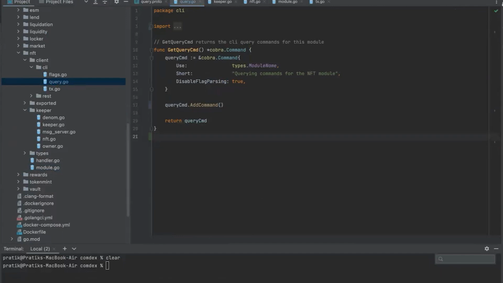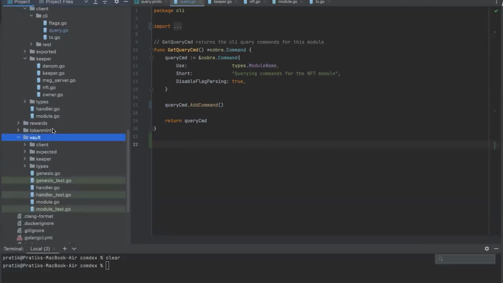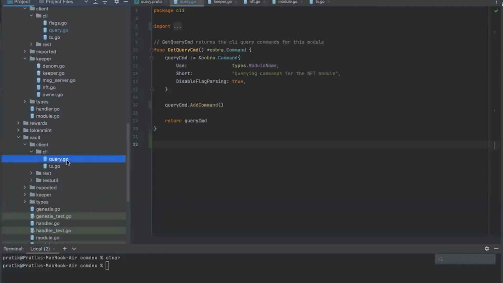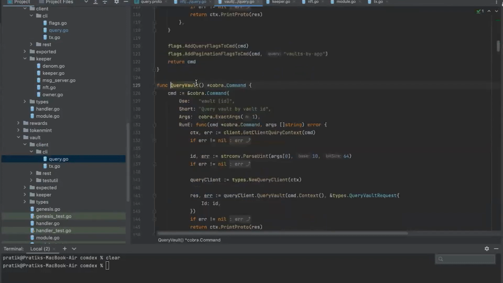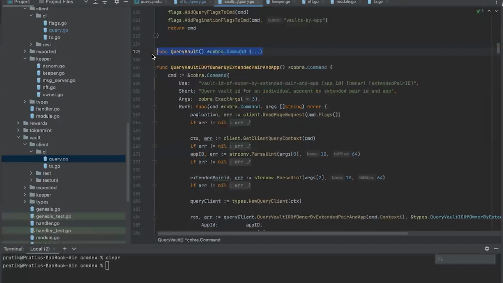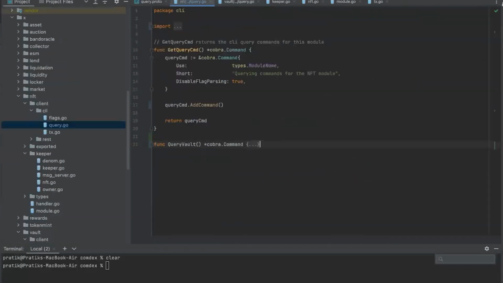For creating functions, there is a tough way to do things and an easy way. The easy way is to simply copy other queries, tweak the functions, and write our own custom messages to get our work done. Alternatively, we can create the function from scratch and understand things, but I don't think we have that much time. So I'll go to another module, for example the Vault module. In client, if I see query.go, we have QueryVault. We'll copy this function, see how it's structured and written, and paste it here.